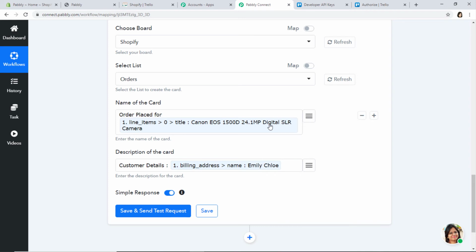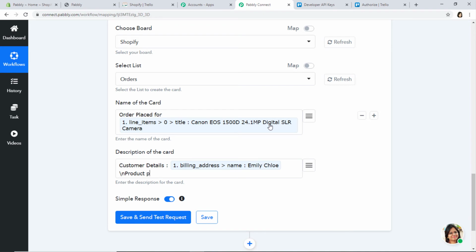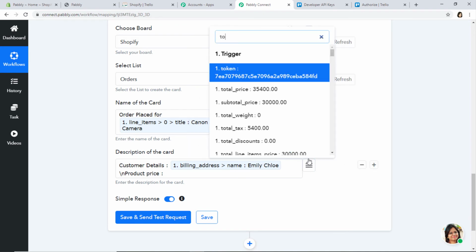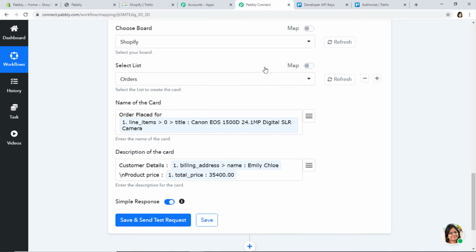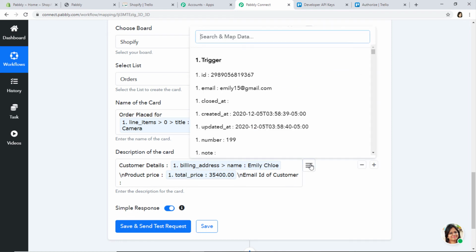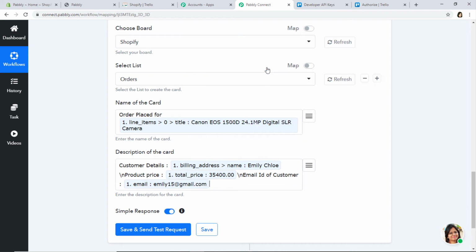Okay. Now I want my description to come in separate lines. That is why I am going to use /n over here. And then I am going to put product price. Here I'll map the total price of the product. It is here. Then again /n, and I'm going to write the email ID of the customer. Let us map the email ID. Email is here. Okay. If you want, you can also add more details over here. So now I'm just going to leave it till here.